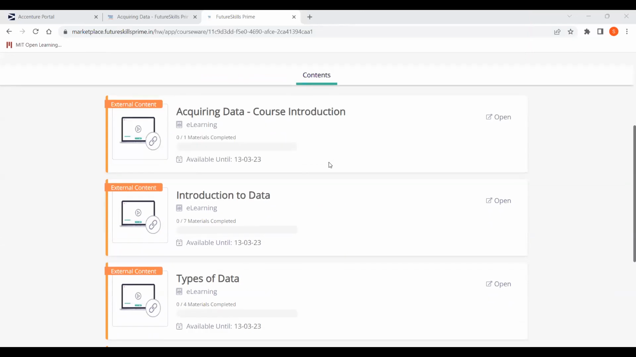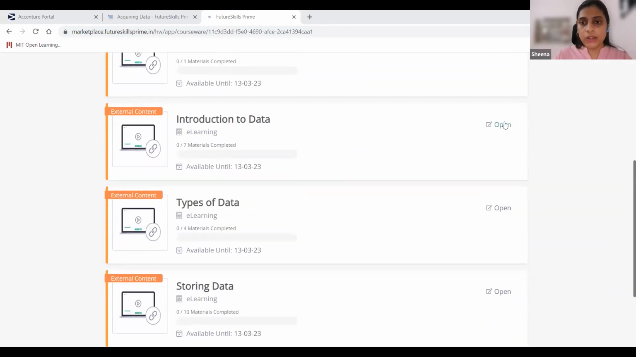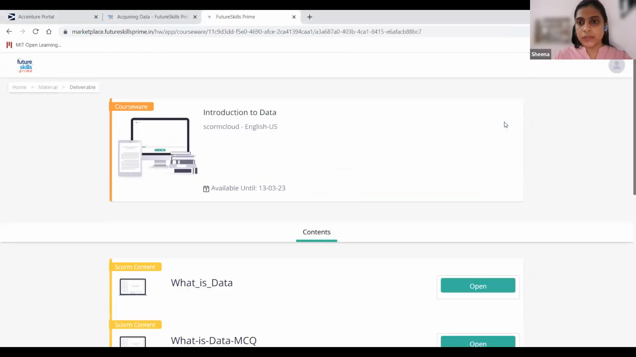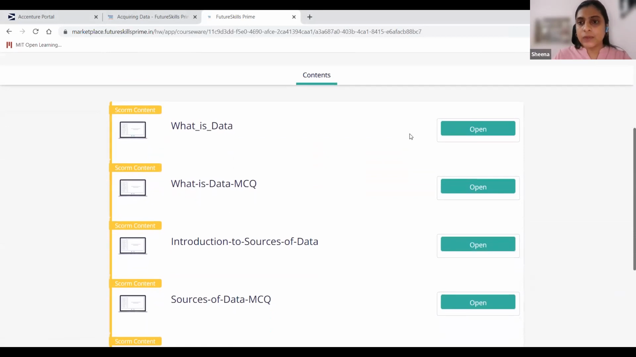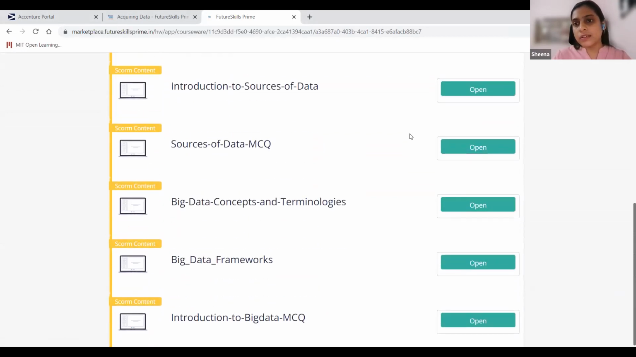Okay, so this course has 4 modules. We have talked about this earlier also. The course introduction is the first video, which will give you a broad overview of what the course has. Now, the introduction to data will give you a theoretical overview of what data is, and then what the different sources and different formats are in which the data can exist. And then it will talk about big data, where it comes from, and what the different frameworks are.